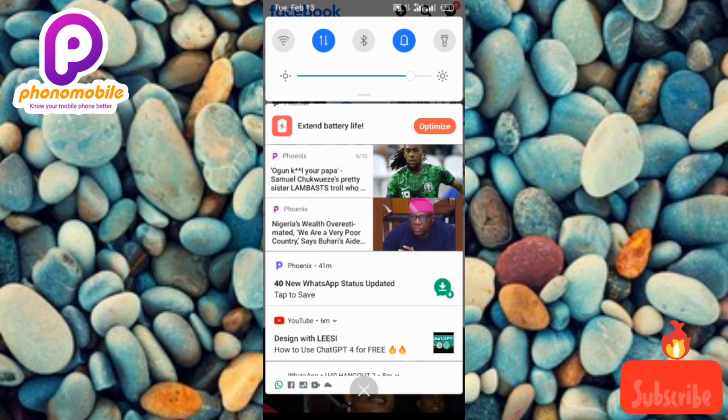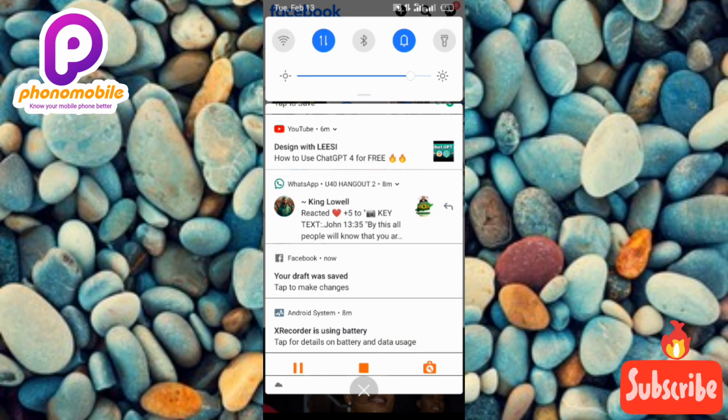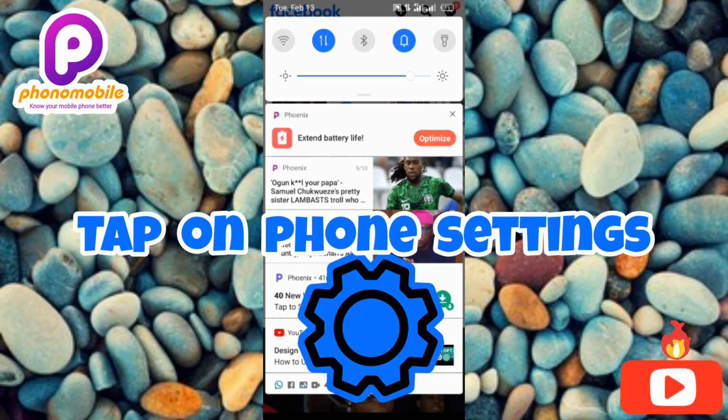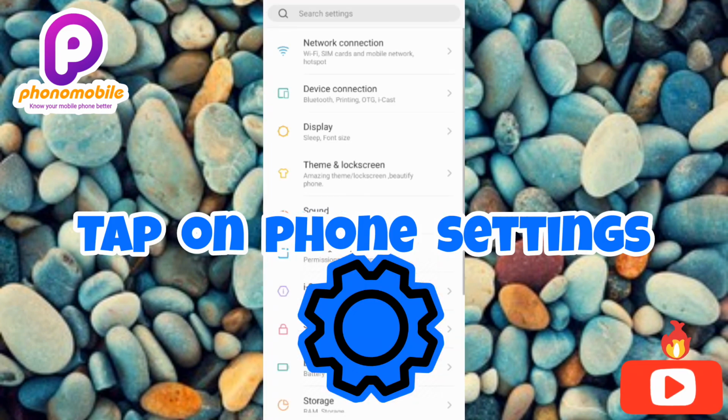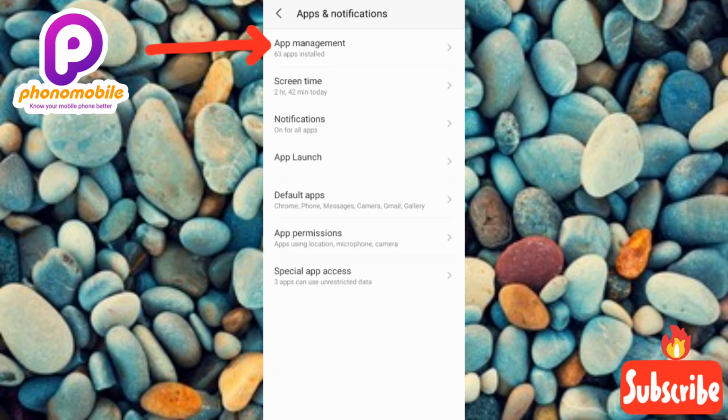But guys, in case you don't receive notification from Facebook, what you have to do is to go over to your app management. And for you to do that, you have to go over to your settings. So let me tap on my settings. Then I will tap on apps and notifications. You can see it there. So let me tap on it. Then I will tap on app management. So let me tap on it.